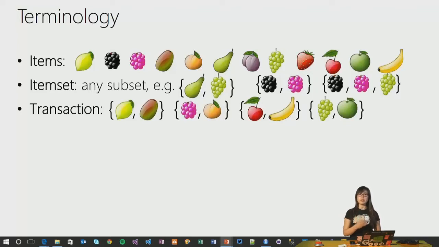The first kid really liked lemons and mangoes. The second one, red berries and oranges, and so on and so forth. So you see, there is no certain order at all. It's just a collection of items.